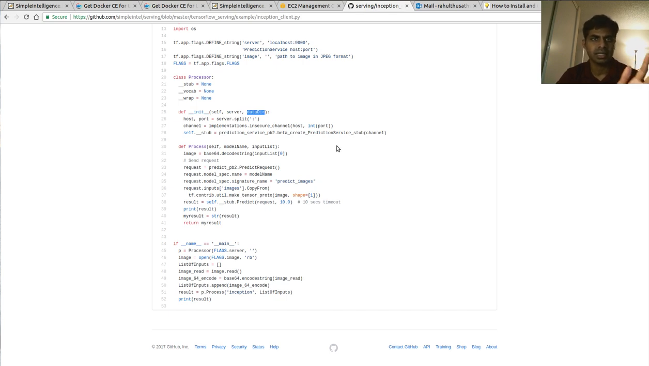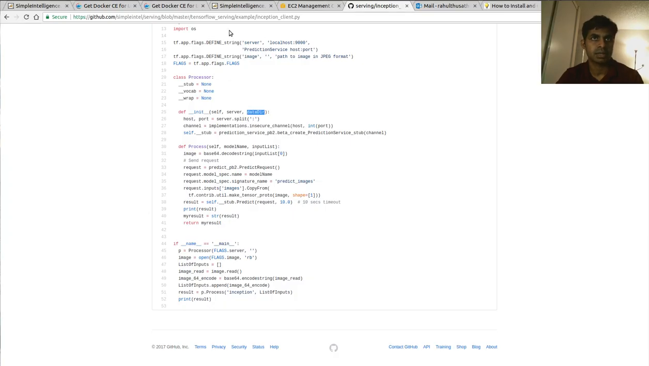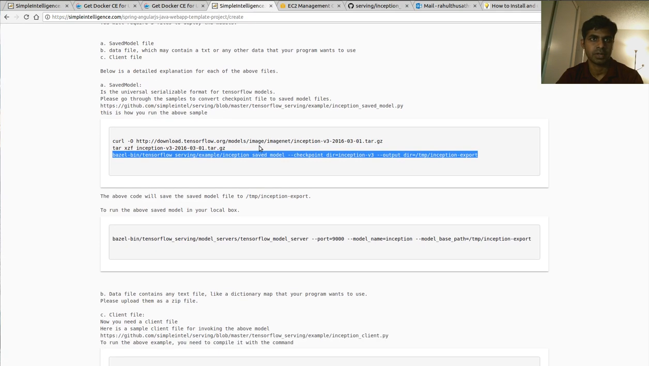Let's just not get into detail in this video. We'll just focus on executing it. I'll make a separate video explaining in detail how to make these inception client file and the saved model file at a later time. Okay, so I'll be doing that. I promise you guys that. But let's just get this up and running, and have the inception model recognize a picture, and see how we can run it on a local box.